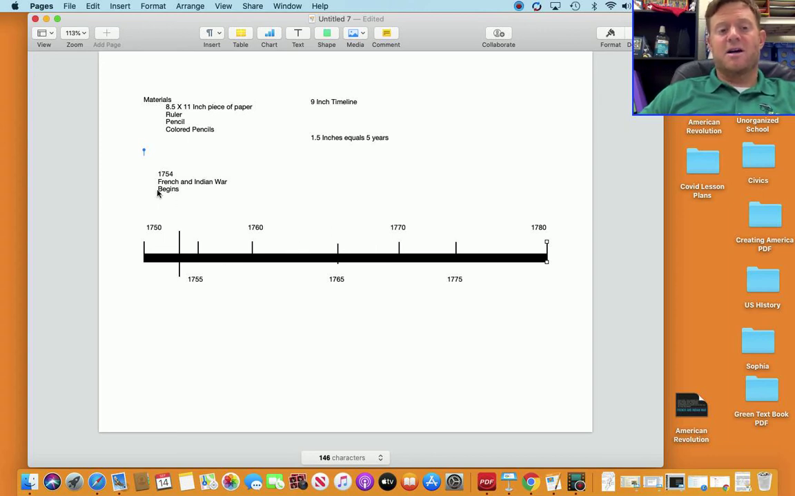After you've made your timeline, you will then put the events on the timeline. Don't draw a line and then put the events in chronological order. They're not going to be spaced out equally. Put the events down after you have drawn your timeline.